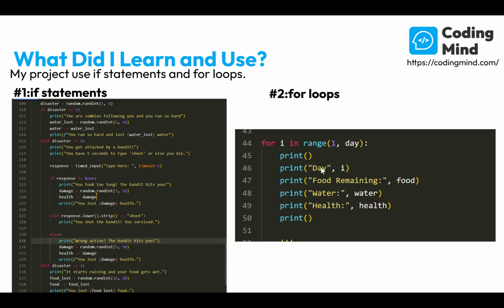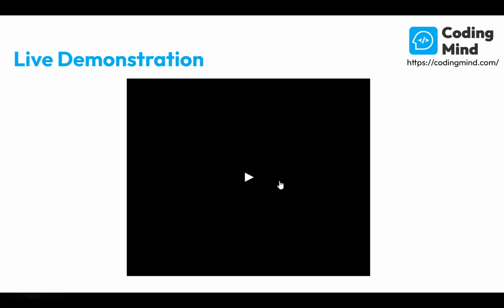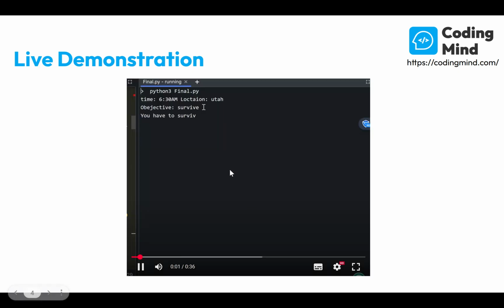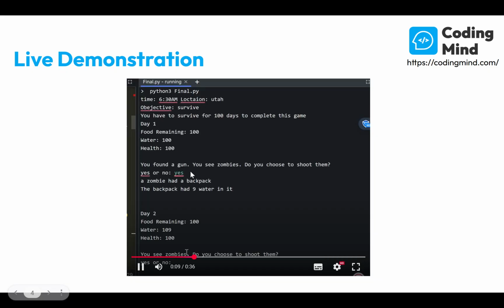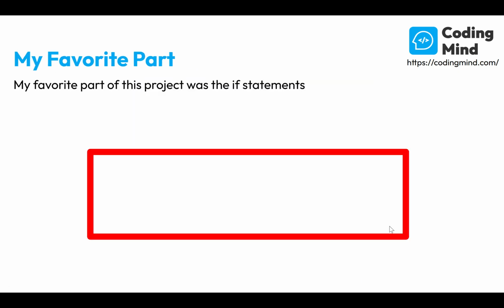I also have for loops. My game entirely uses for loops. It depends on it, and if I print things like the day, food remaining, water, and health, it all depends on for loops. And this is a live video of my game in action. As you can see, you can choose yes or no and other things.